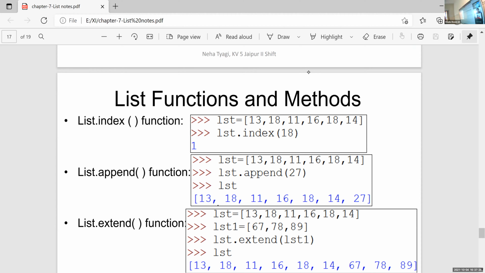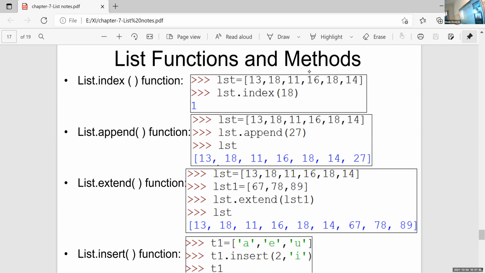Okay. List dot index function. We discussed this index and append, isn't it? Okay. So the next function is extend. Extend function is used to add a new item at the end of a list. We already discussed one function. It is append. What is the use of append?